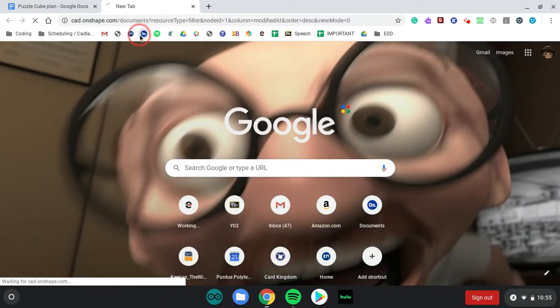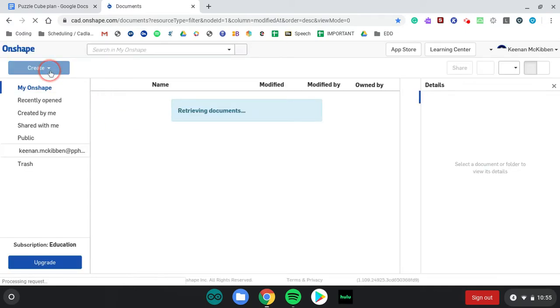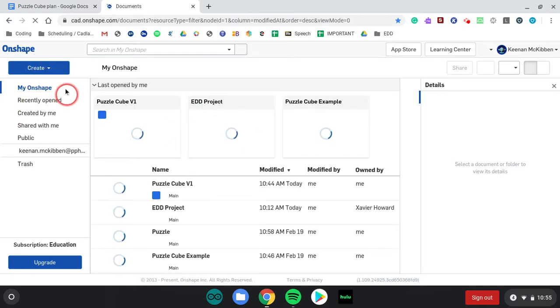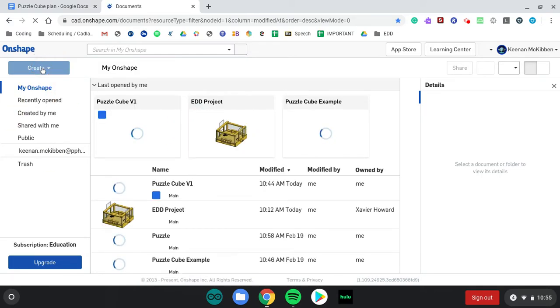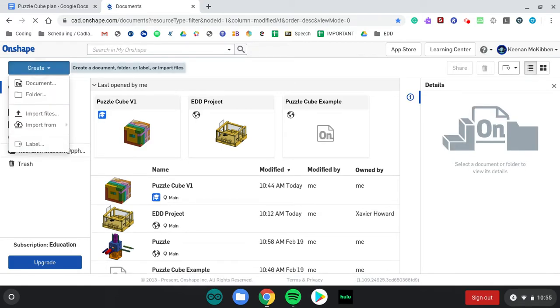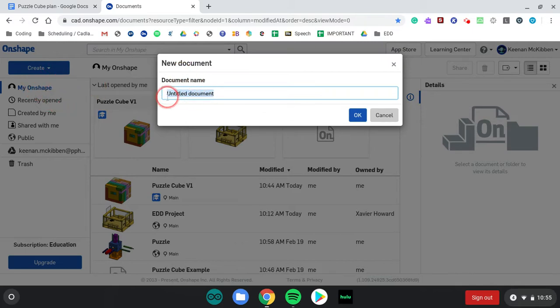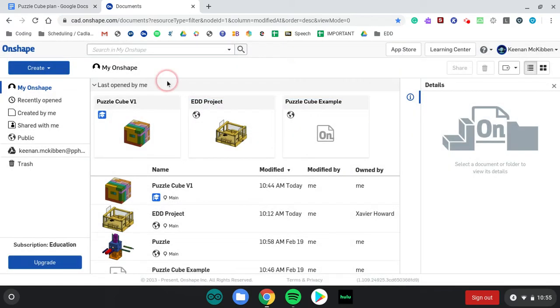So let's open up Onshape and make a new document. I'm going to be going over sketches, how to sketch out your first piece. I think I'm only going to be making 6 pieces for this, so it's going to be good. So you just hit create document. I'm just going to name this one puzzle cube version 2, because I've made a few now.